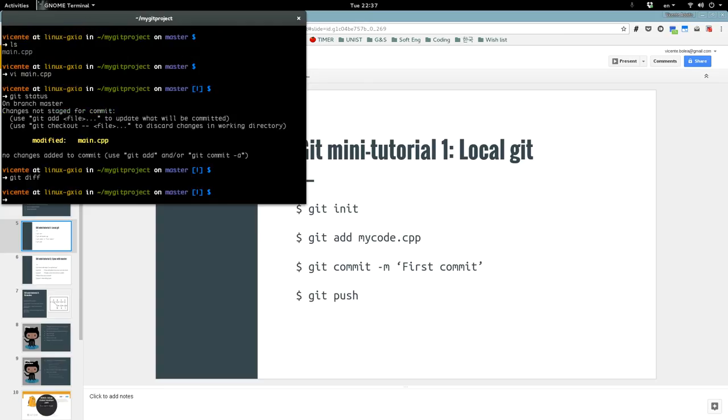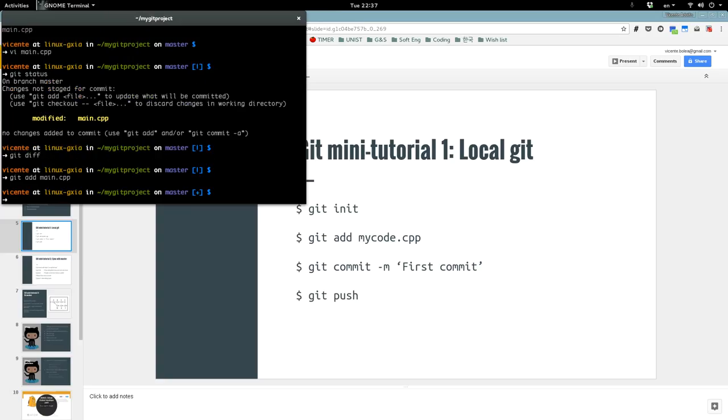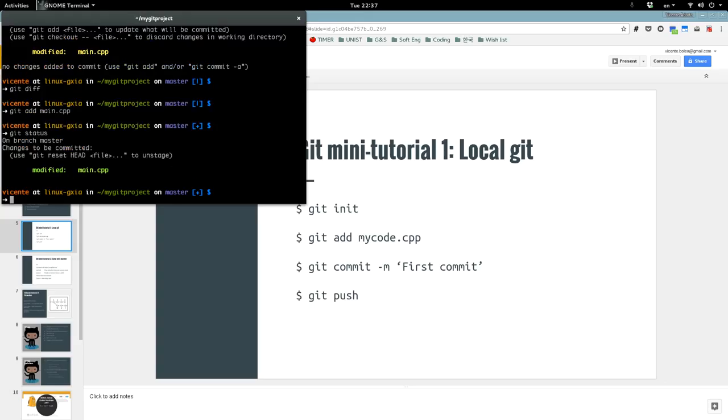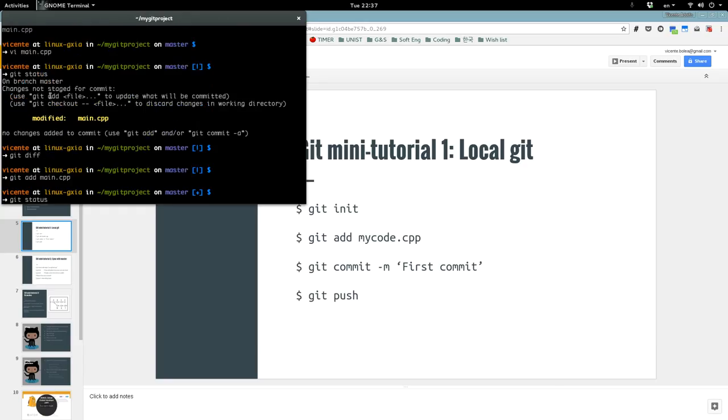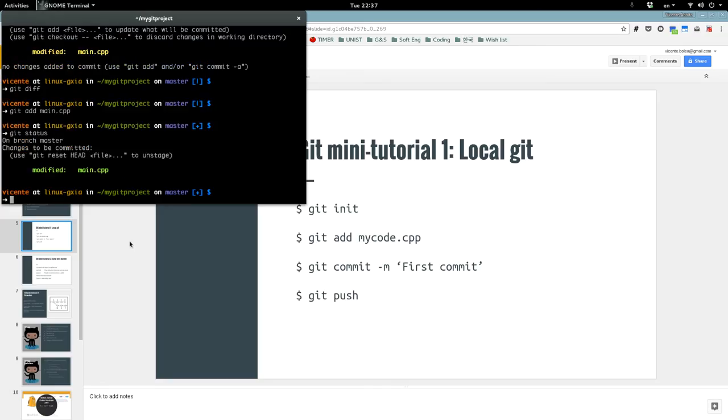So I want to add this thing to my project. So again, git add, the name of the file. So now if I do a status, now it's saying, okay, I added. So do you want to make the commit? Before that, it said it was not staged. But well, we can ignore that part for now. But anyways, we added and now we commit.